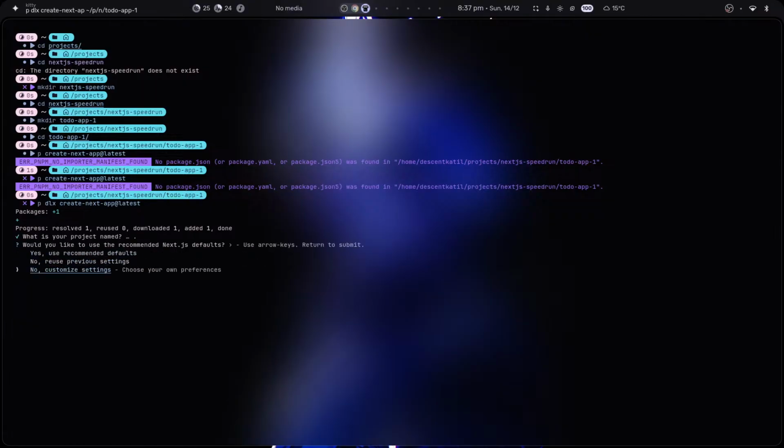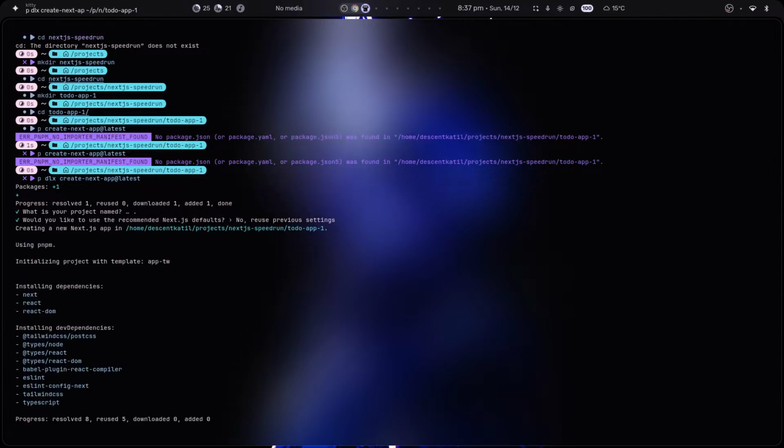So create next. No, I forgot the alias. Anyways, let's just do it. pnpm create next-app@latest. Fine. pnpm dlx create-next-app actually, and use my default previous settings.